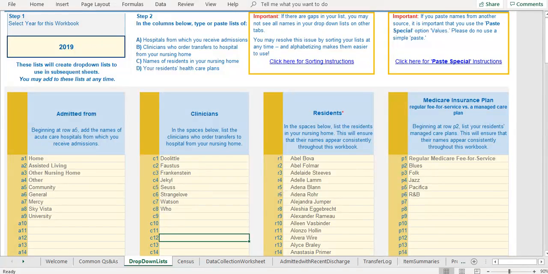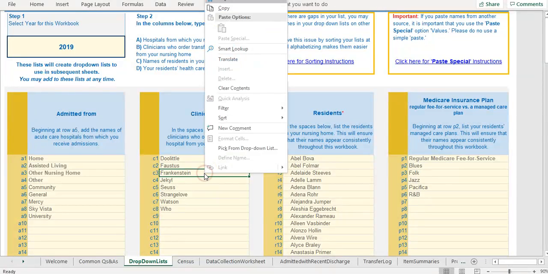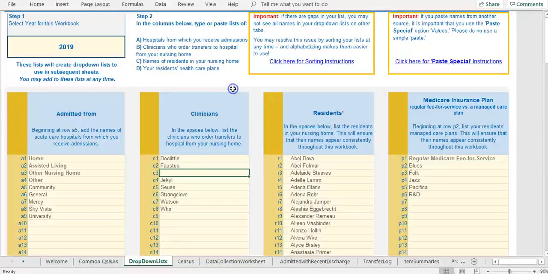Our next step is cleaning up this data. As I mentioned, this is exactly as I left it at the end of 2018. It may be that as I start 2019, some of this information is obsolete. For example, several of my clinicians may have moved to another area and they're no longer practicing with residents in my home. In my case, Dr. Frankenstein has left, so I'm going to right-click and clear contents.